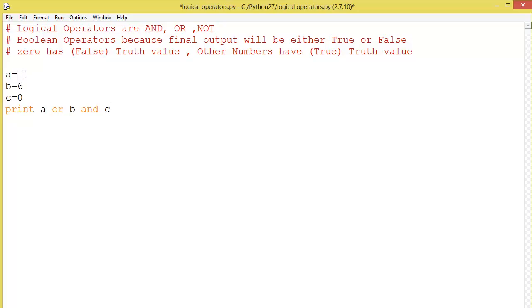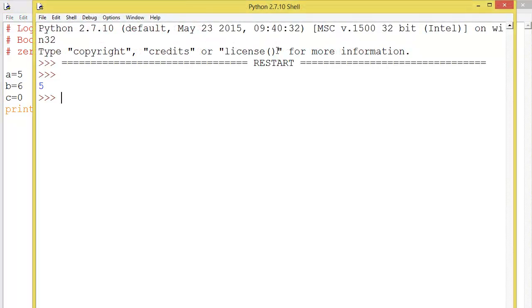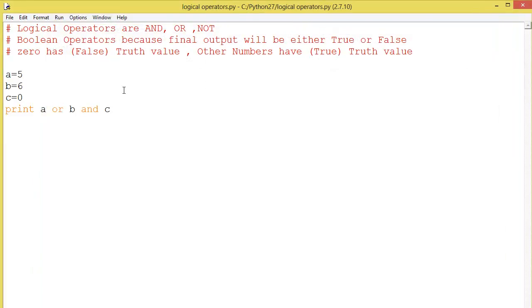If A is 0, okay, we will see this output, then we will execute another one. See, answer is 5 here. Okay, what is the output if it is 0 here? Okay, guess your answer now.